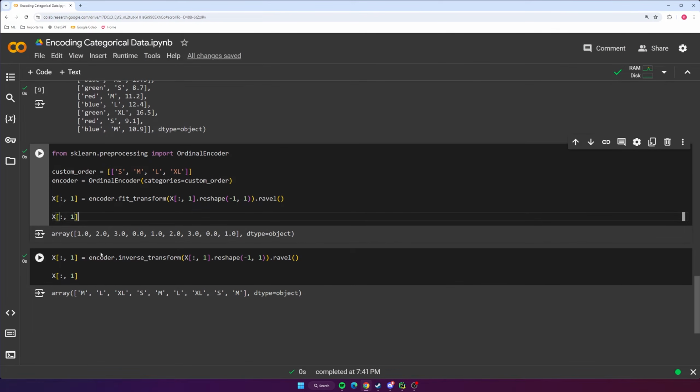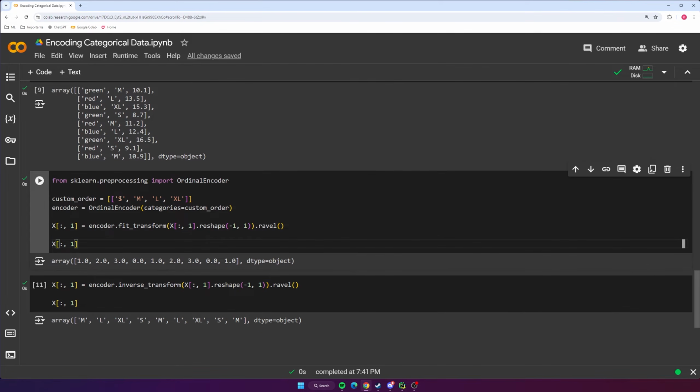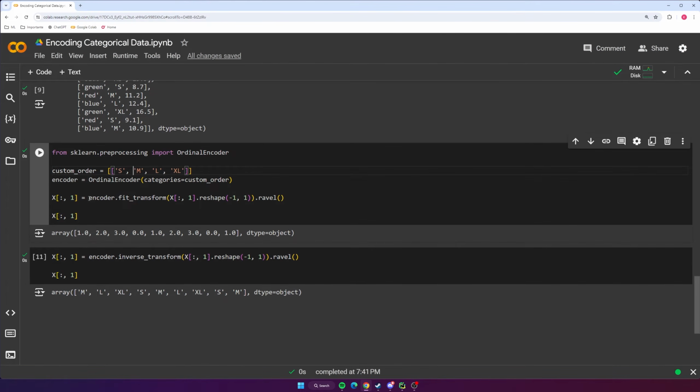So just as a quick little recap, we're just using a Sklearn ordinal encoder. We're telling it what the order is. So we're saying custom order. We're saying small, medium, large, XL, and then it's going to handle actually deciding what the numbers are and how to do all that. So we're passing that custom order into our ordinal encoder as the categories parameter. And then we're doing encoder.fit transform. We're passing in the column that we're trying to apply this encoding to.